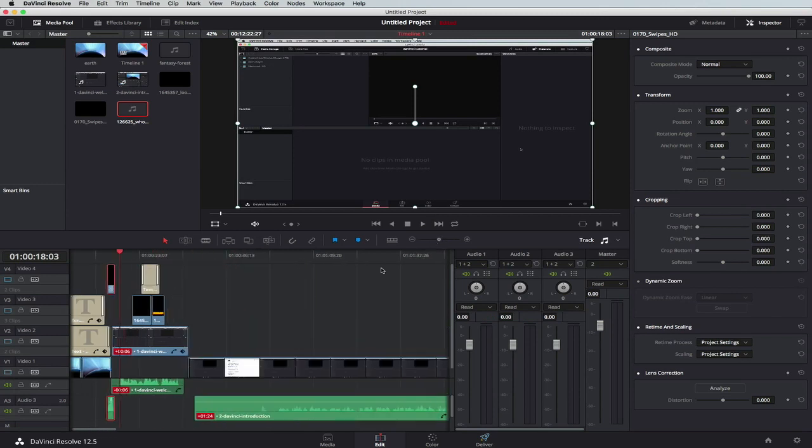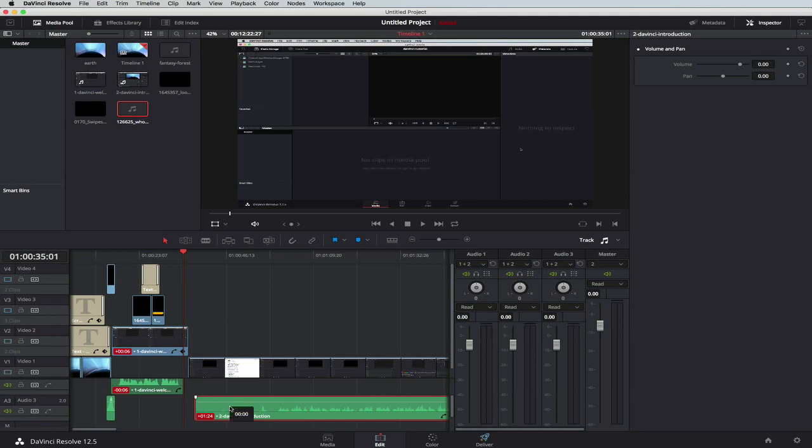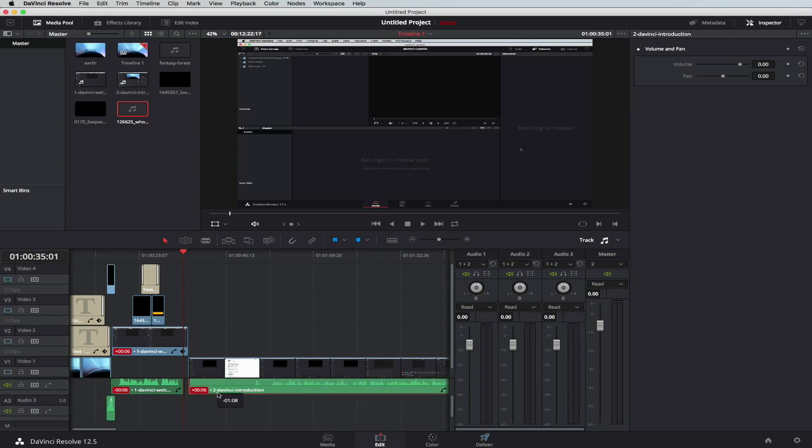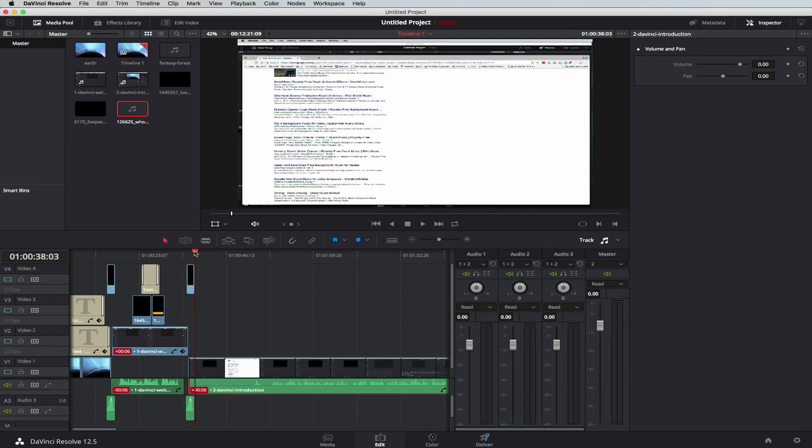Now the beauty of doing that there is that now we just copy. So I'll just Command or Control C, and we'll go into here. Now if I paste that straight away, it's going to go over the audio. So what I want to do is just drag that up to there. And now drop that over the top.